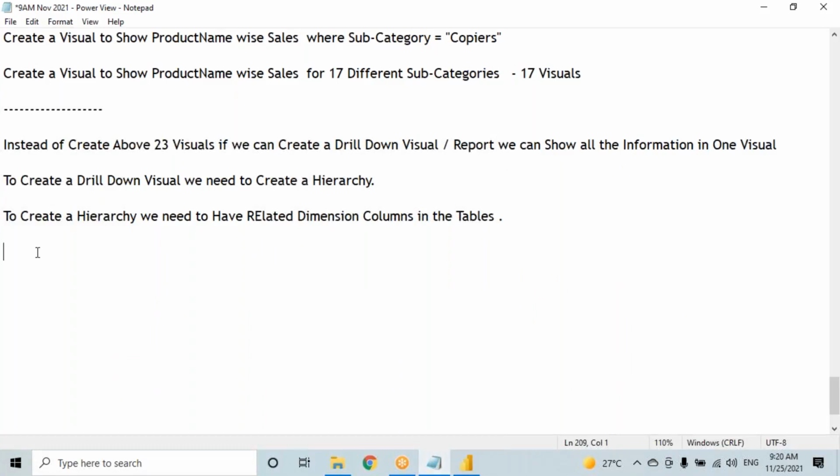Yes, in my table, I have related dimension columns. First one is what? Category. Second one is what? Subcategory. Third one is what? Product name. This is one set of related dimension columns you have. What is the second set of related dimension column you have? Country, state, city. Whenever we have the related dimension columns, best thing is create one hierarchy with it. With that hierarchy, create a drill down visual. Then you no need to create many visuals. You can show all the information in one visual.